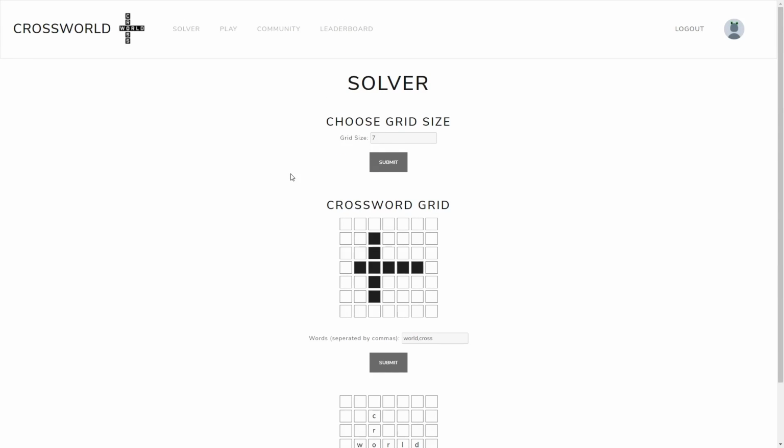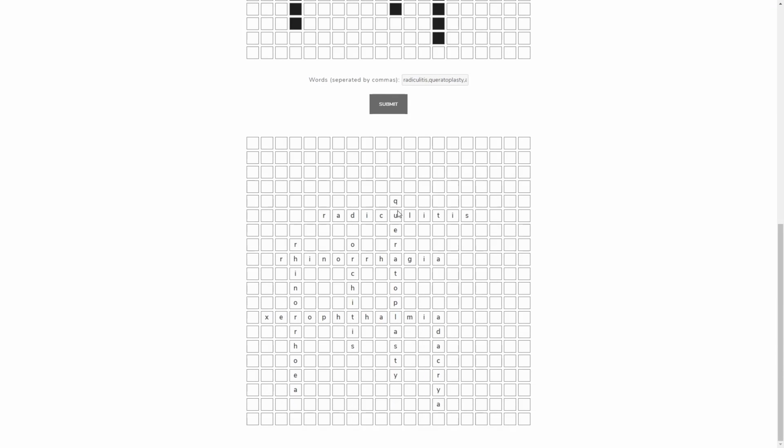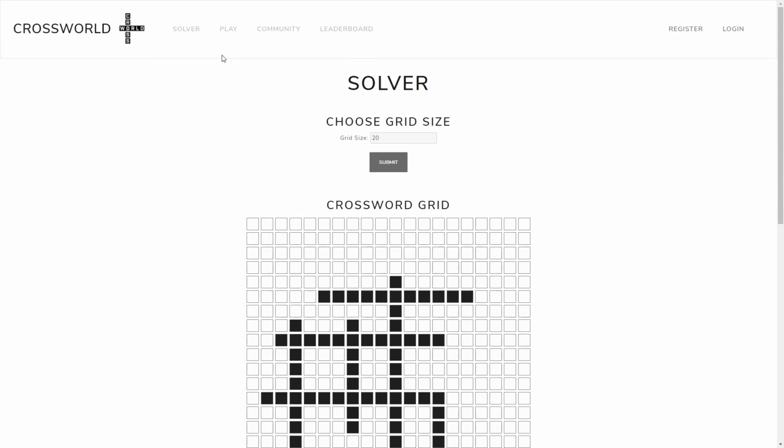We can actually go ahead and check out an even more complex crossword puzzle. As you can see, here's an example of one. I've already graphed it out and put the words in. If I hit submit, it will automatically solve the puzzle. And there you go. It could be even more complex than this, actually. So that is the solving feature.